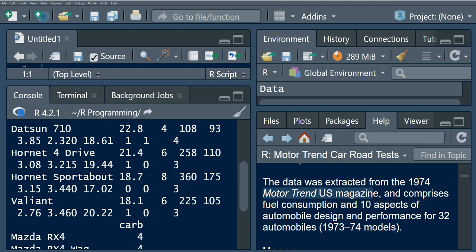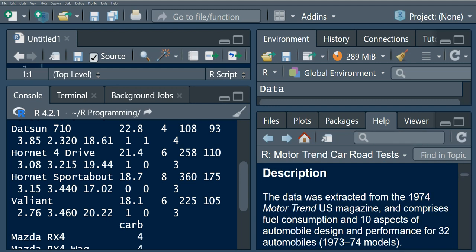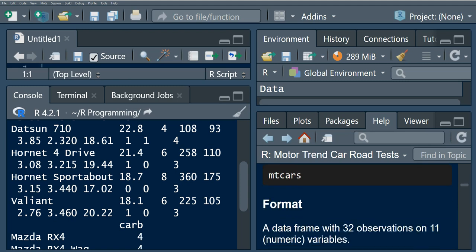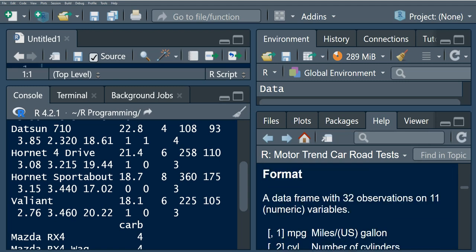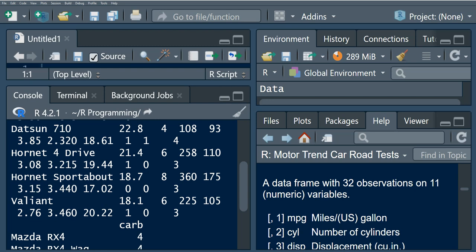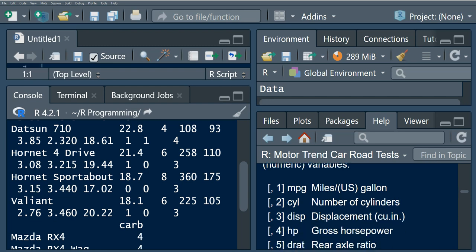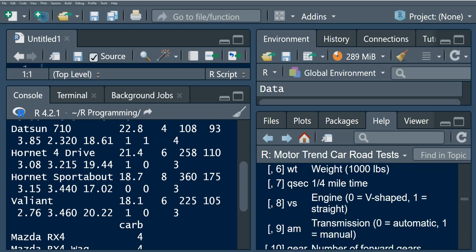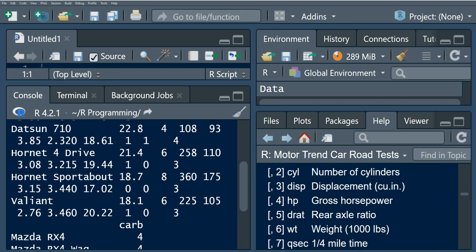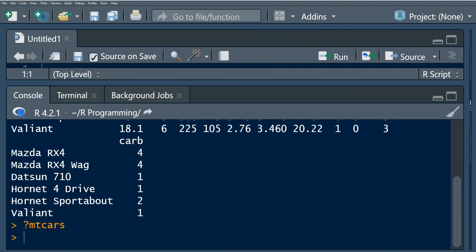Motor Trend US magazine. So this is all the description of this data set, but it has 32 observations on 11 numeric values, and these are all the numeric variables that are found within this data frame, right?